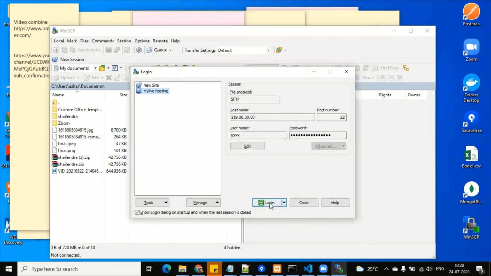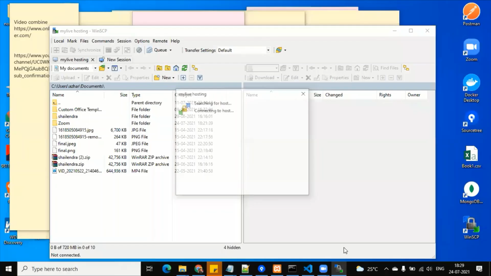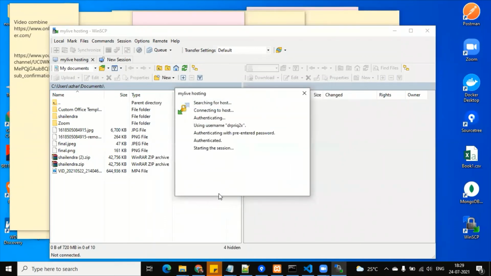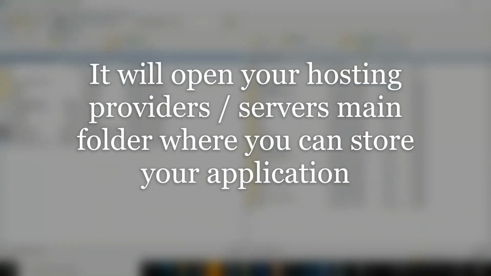Now I click on login, and it will bring me to the page where my server is, where I host my websites. Let's give it some time. Now it asked me to store the SSH credential. Okay, yes. Now it is connecting, and it is now connected with my host.